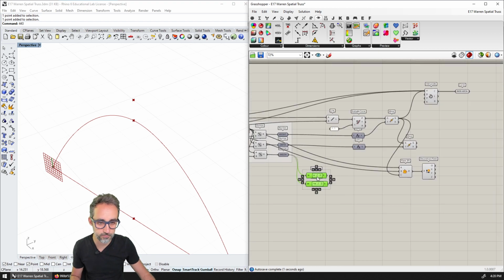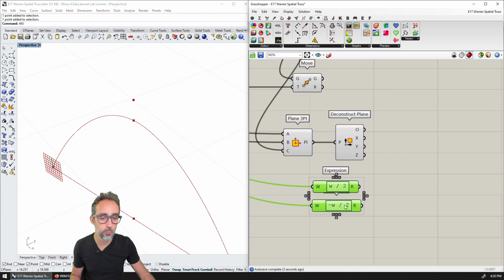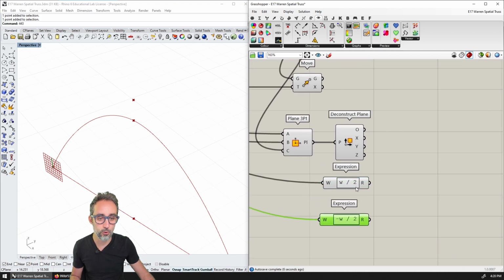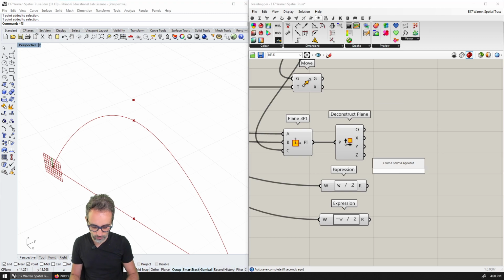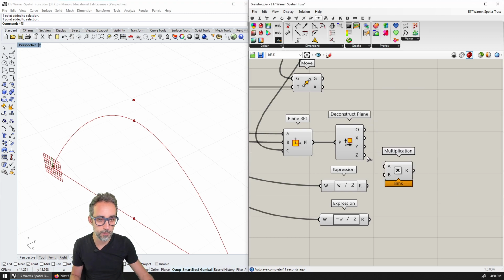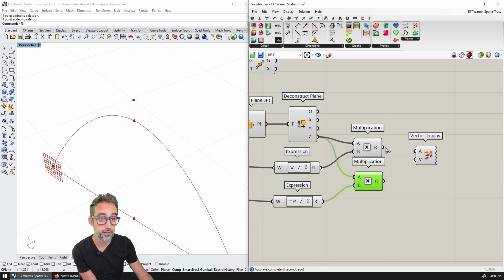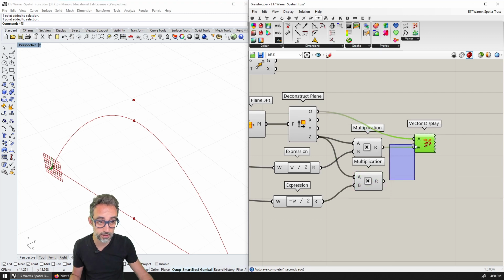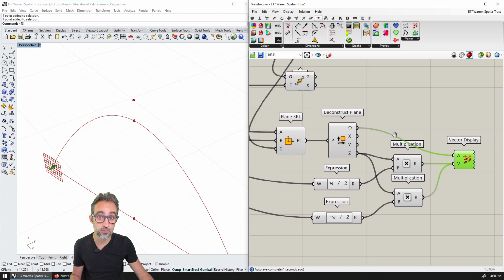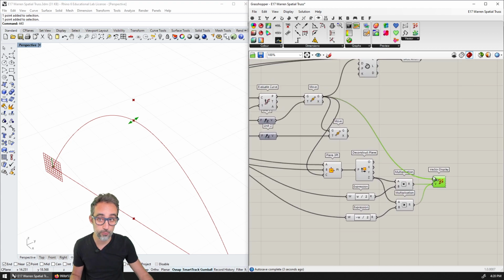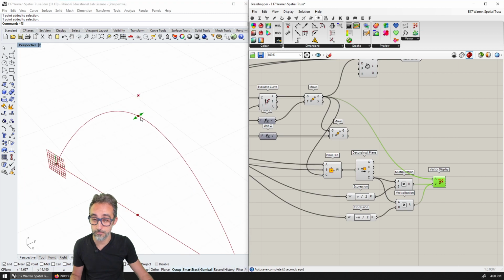Because I have the width here, I'm going to plug these two here, 1 and 2. Then I'm going to multiply the normal vector C by this expression, so by this length, and also by this other length. And I'm going to visualize that here. That's one, and that's also the other one. If I want to visualize them on top here, I can also visualize them there.